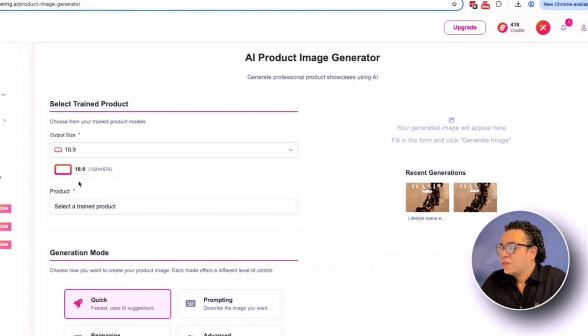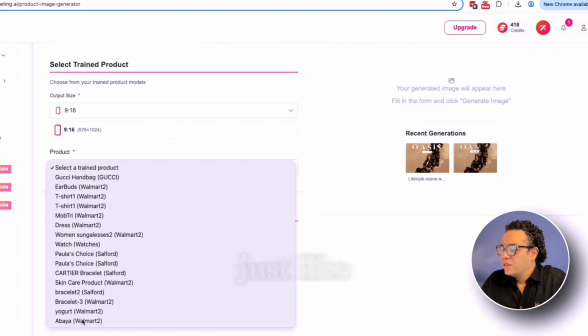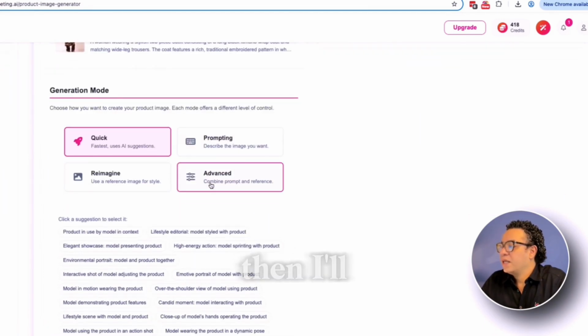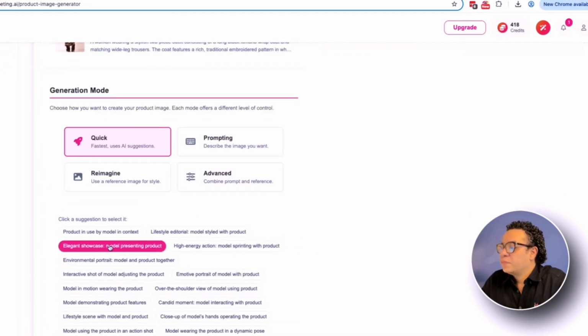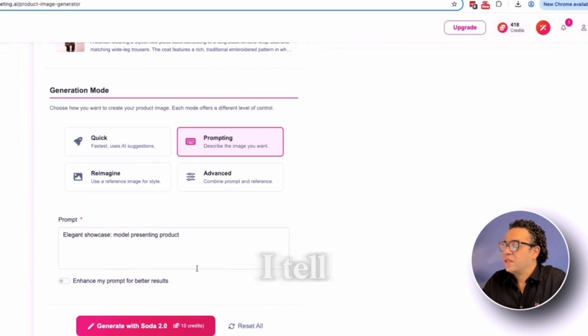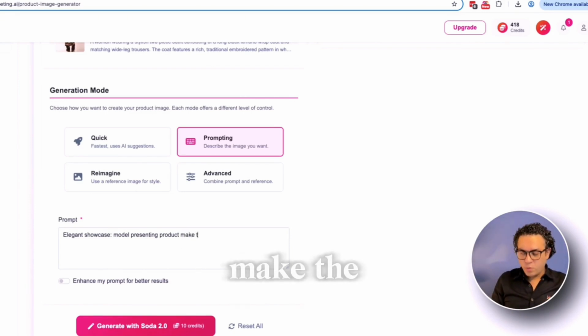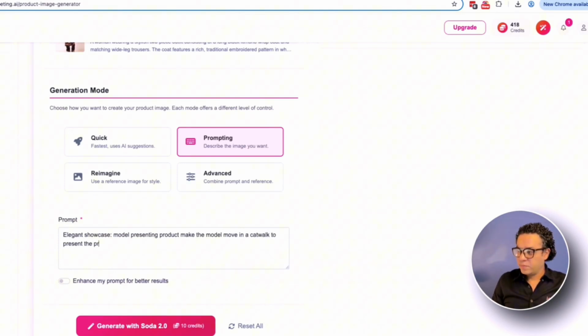Now, something different for this product. Here, I'll also choose the size and select my product, just like we can see. Then I'll come here and make a selection. So, I want the model of my product, alright, and I click OK to take this word with me, and then I tell it what? Make the model move to present the product. Sounds good.